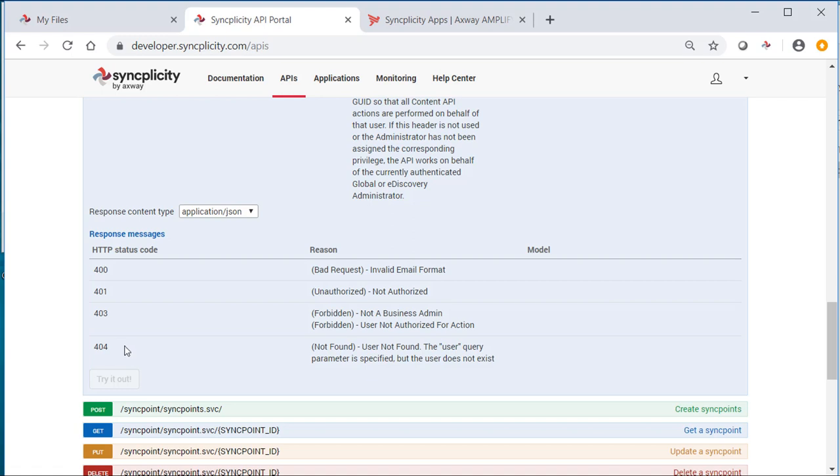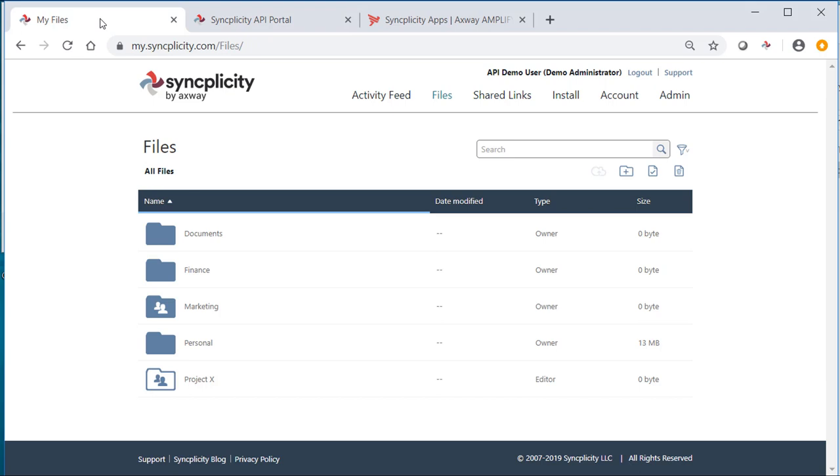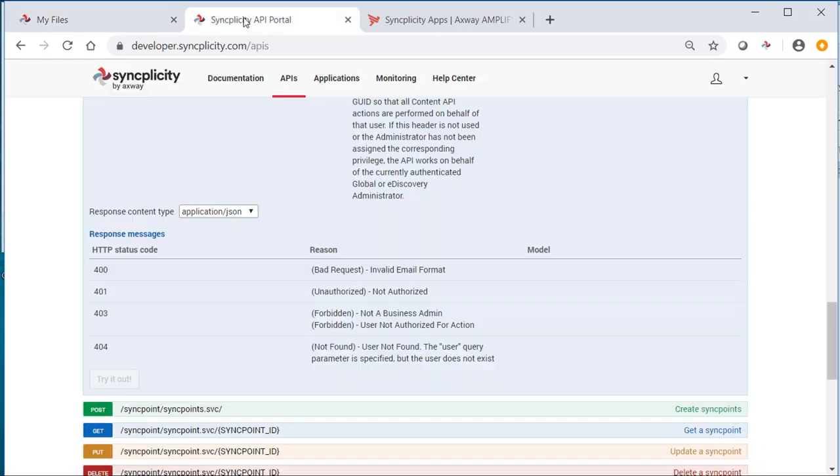So if I want to see the sync points for a specific user, I can do that right here in the developer portal. If I switch to Syncplicity itself and log in as the demo user, I can see the list of top level folders or sync points for that user. This user has a total of 5 sync points. There is one special folder called Documents and 4 sync drive folders, which are Finance, Marketing, Personal, and Project X.